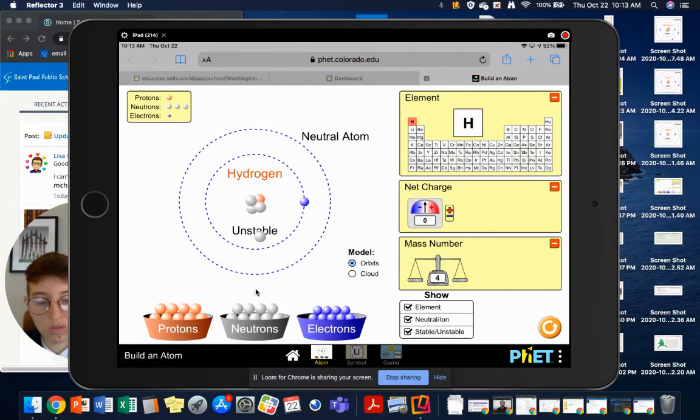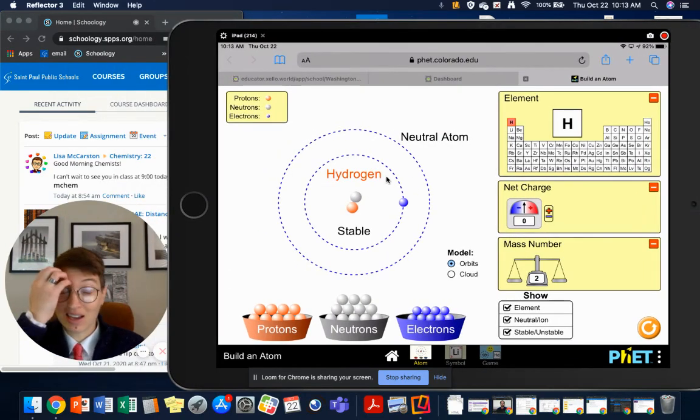If you have more or less neutrons, it says unstable. Again, it starts shaking. So you might have to take neutrons away, or you might have to add neutrons. It depends on the element. Okay, so that is element builder.